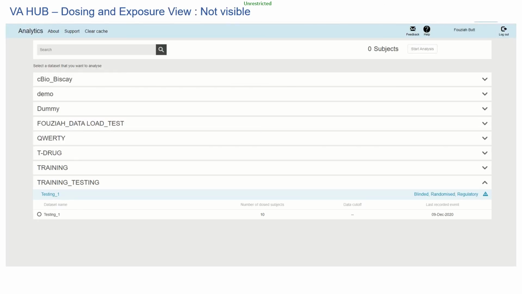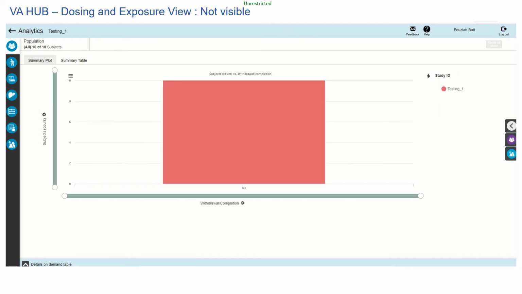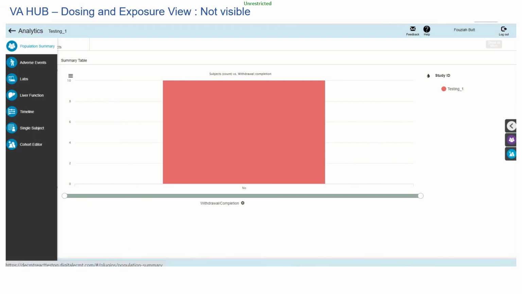As mentioned earlier, loading the PK concentration data file does not generate the dose and exposure view within VA Hub. You can check this by logging into VA Hub, selecting the drug program and the dataset to which we have just loaded data. Click Start Analysis, and we can see here from the view menu that PK dosing and exposure view is not populated, and this is because the specimen collection file needs to be mapped and loaded in order for the view to be visible and the associated plots to be presented.